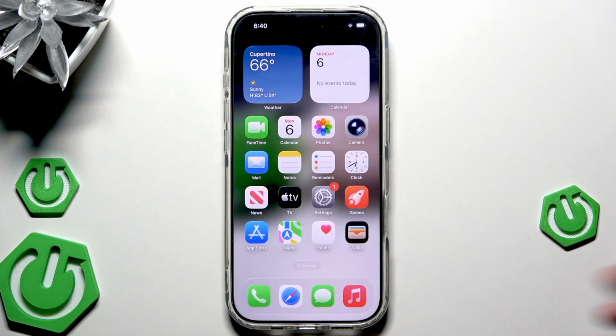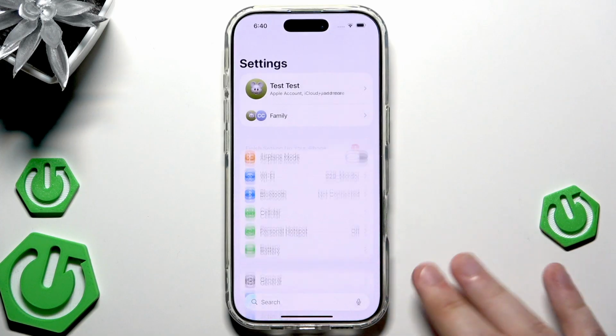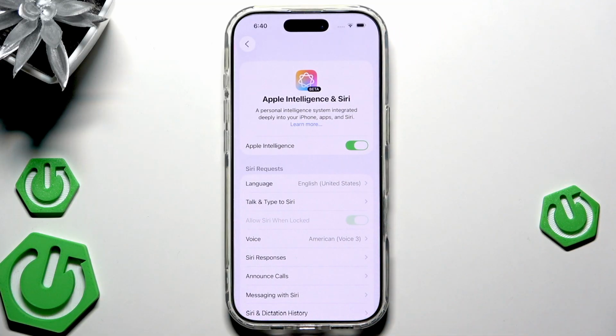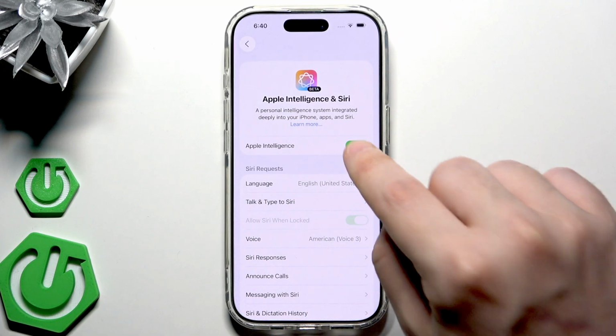Alright, first of course we need to turn it on. We need to open up the settings. Now scroll down a little until you find Apple Intelligence and Siri. Simply click on that and make sure that it's enabled.